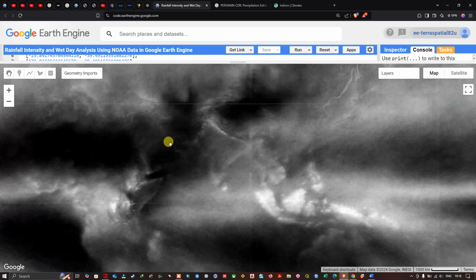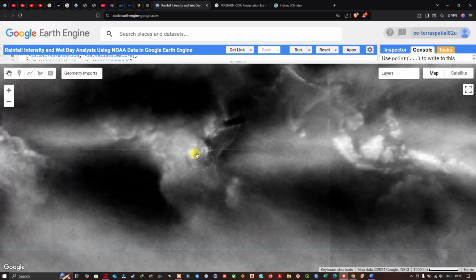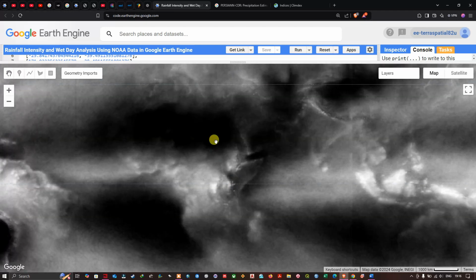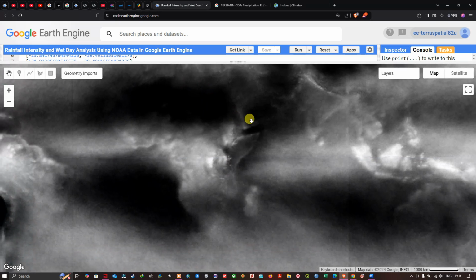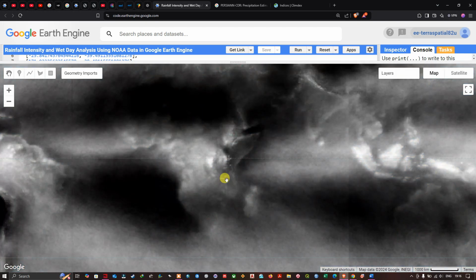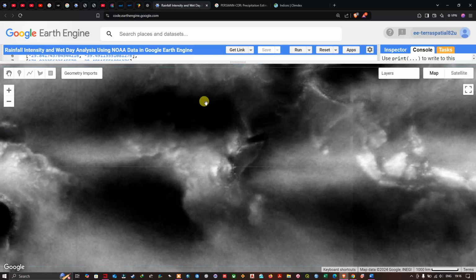And similarly, the darker portions indicate a lower frequency of wet days. For example, consider Africa. In the central part of Africa, we have a higher frequency of wet days compared to the southern and northern parts, which have fewer wet days. Let me turn this off so you can see now. The central part of Africa has a higher frequency of wet days compared to the southern and northern parts, and the northern part, shown in the darker color here, has a comparatively lower frequency.